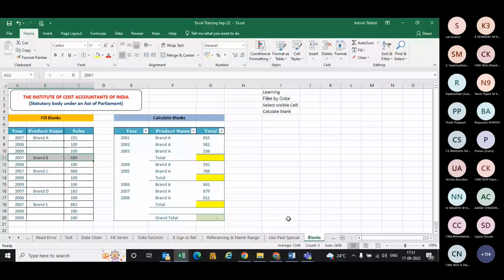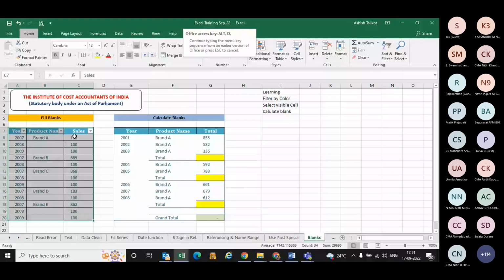Yeah, thanks. You can see now how much brand B sold in 2007, how much in 2008, and similarly brand C, D, and E. And if I want to see how much brand A sold, I can filter it. The shortcut to filter is Alt D F F. So you will find this filter coming. Alt D F F and the filter will go. Again Alt D F F, the filter has come.